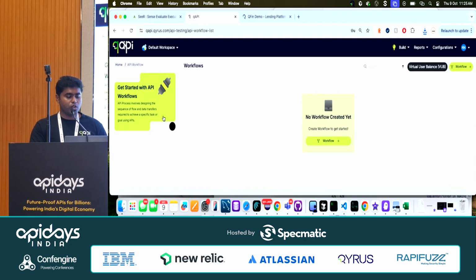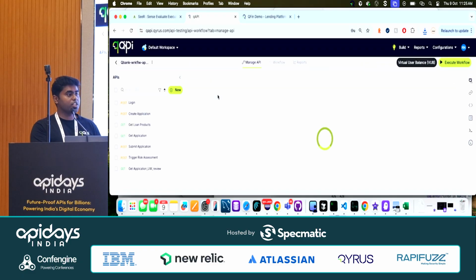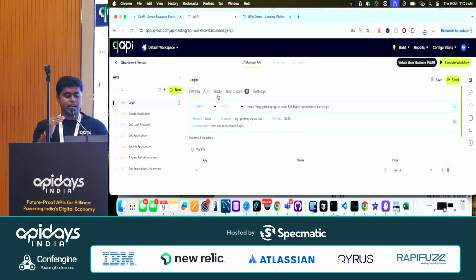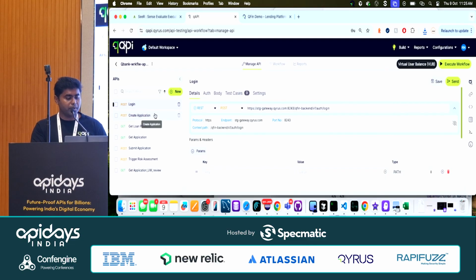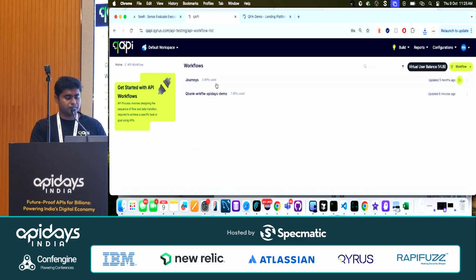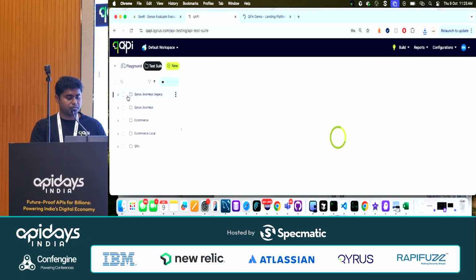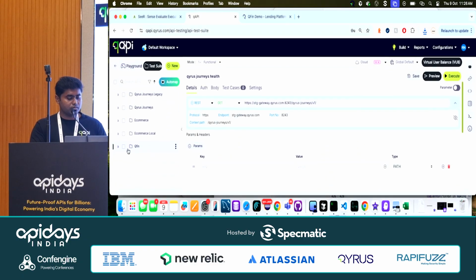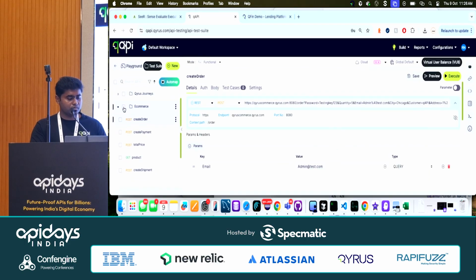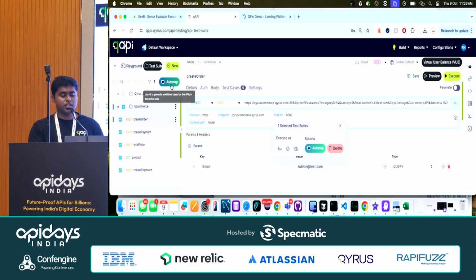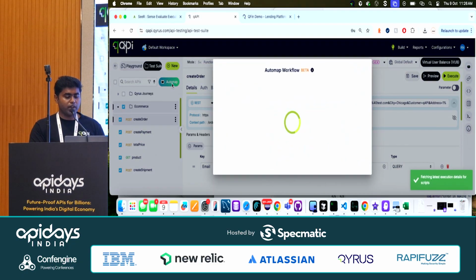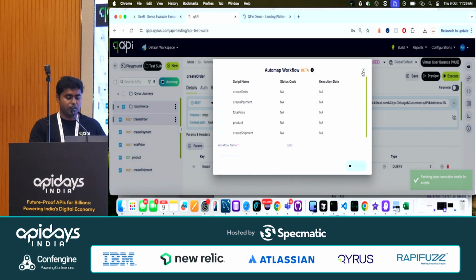One other feature that we also have is, when you already have APIs in your suite and you're not able to correlate what APIs map to what, we have something called auto map. What auto map does is it looks at your APIs, looks at the responses, looks at the request parameters, and creates a map of what APIs correlate to each other, and gives you an understanding of what APIs can be added onto the workflow.